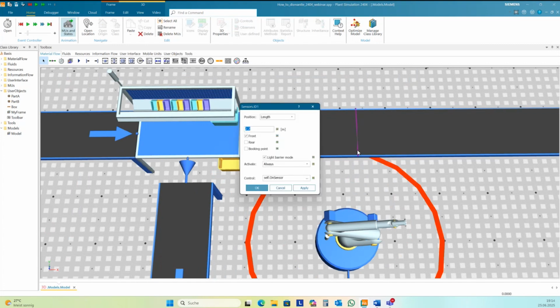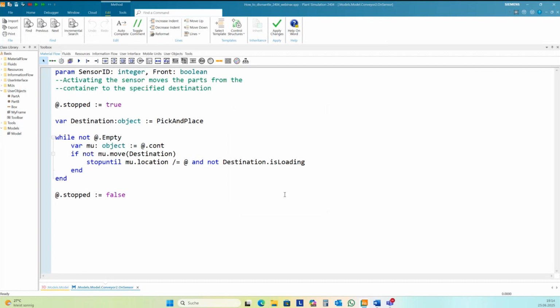You can double click on the sensor here in 3D, and then you get the sensor dialog, and here you have the sensor control. Press F2, and then we get the default program. And this is the problem here. This loop runs until the box is empty, so we don't need this loop here. And so I delete this loop.